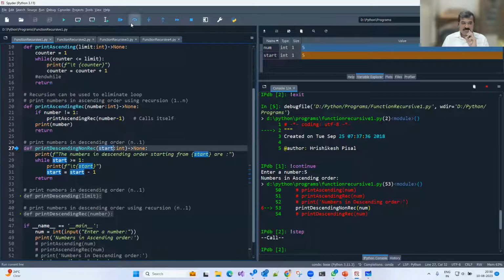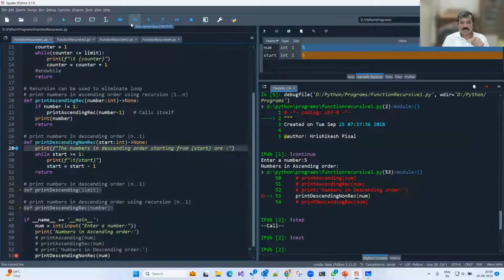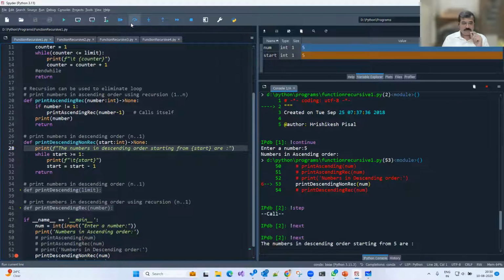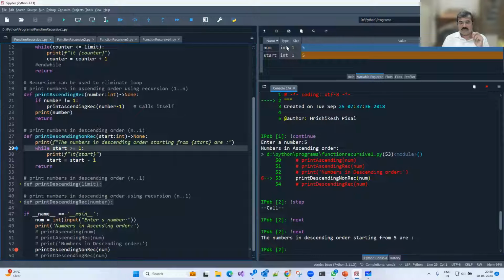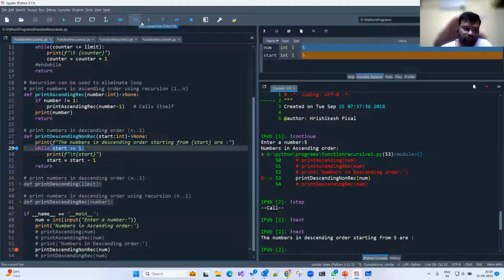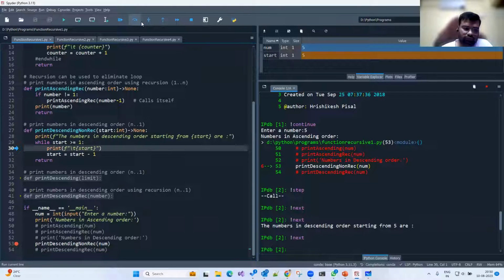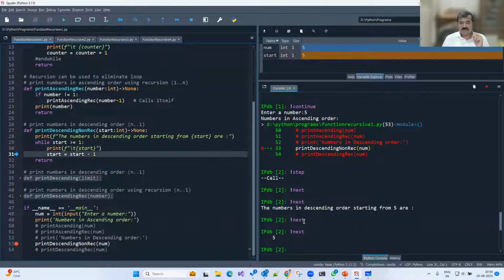So we print a message saying numbers in descending order are as follows, starting from so and so. Then I say start greater than or equal to 1. Start value is 5. Is 5 greater than or equal to 1? True or false? True. So it goes inside, it prints start, whose value is 5. So note here, value 5 has got printed. And then we say start equals start minus 1. 5 minus 1 is 4.